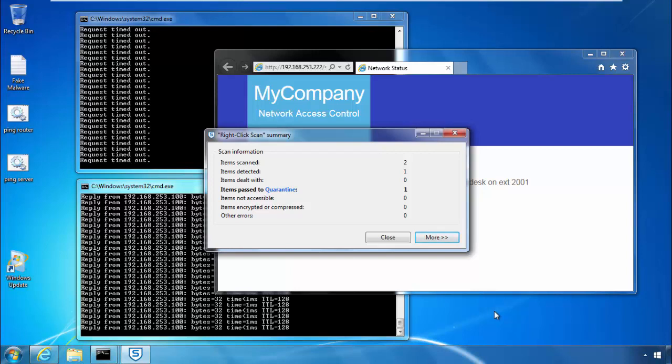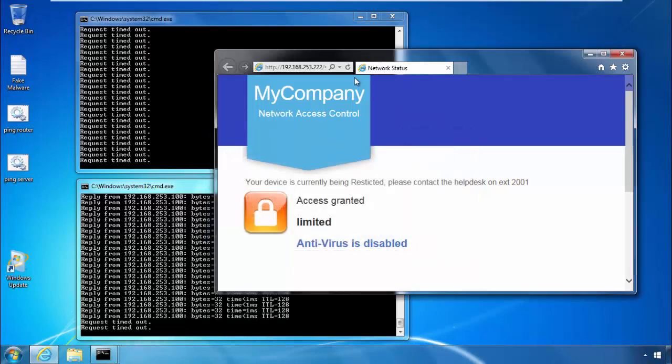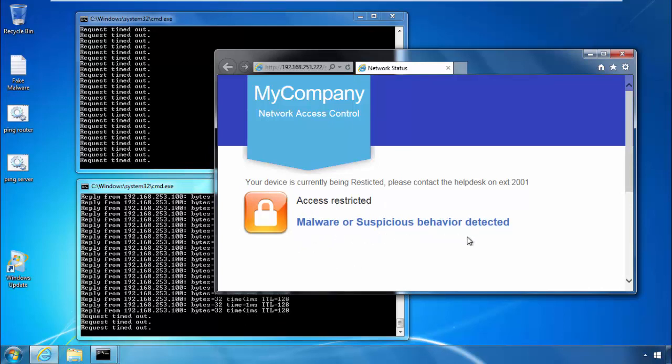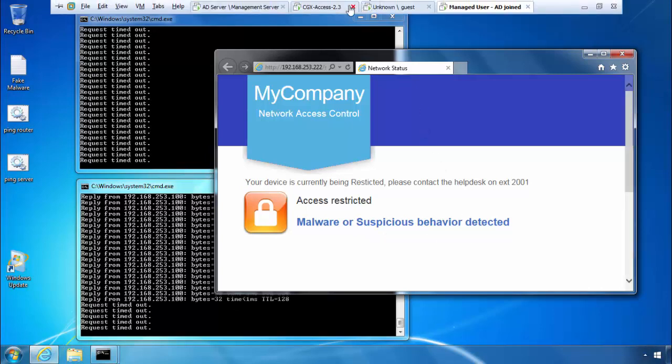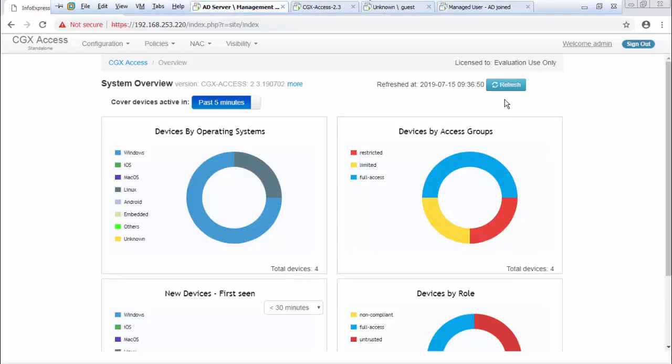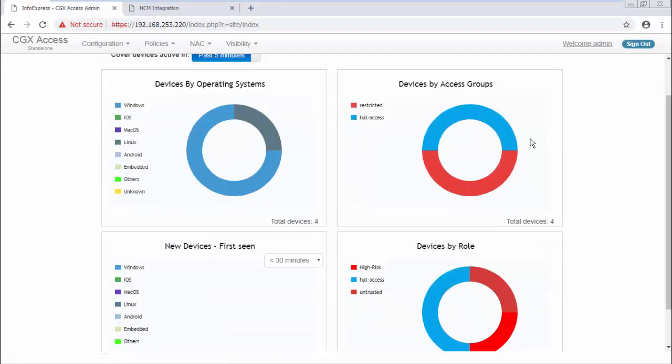Now this isn't real time because there's a slight delay when using email, but it doesn't take too long, as we can now see that he doesn't have access to 100 anymore. If I refresh this screen here, we're going to see that his access is now restricted because malware or suspicious behavior has been detected. Let's go back and look at the management console again. So I'll refresh the screen, and we can now see that the device is back in restricted state.